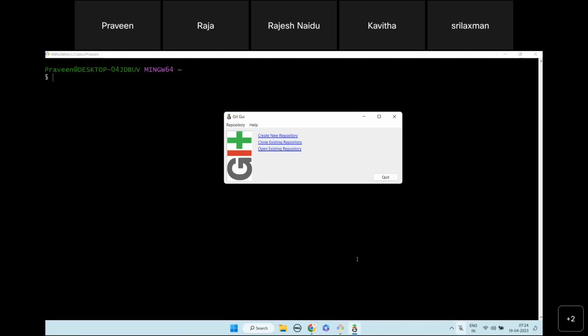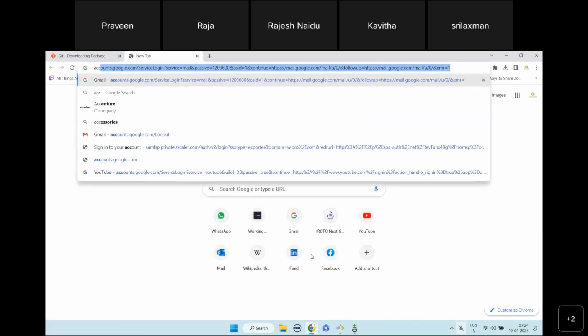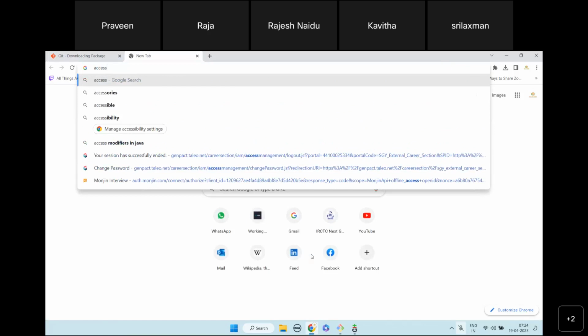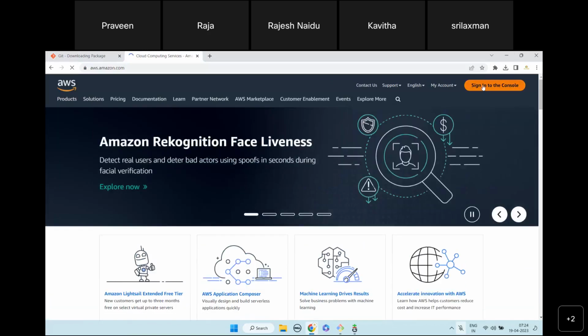So guys, you know how to install Git on a Windows system. Shall we try to install Git on a Linux machine also? Okay. So how to install Git on a Linux system? Please minimize this and go to the browser, access aws.amazon.com, and log in with your credentials.